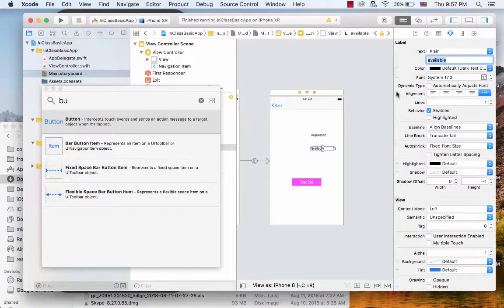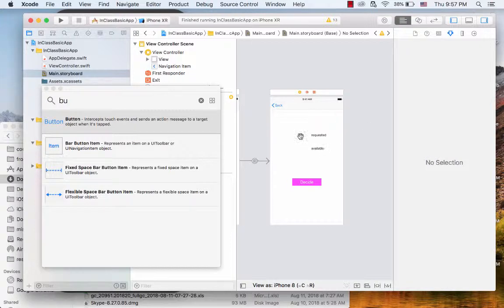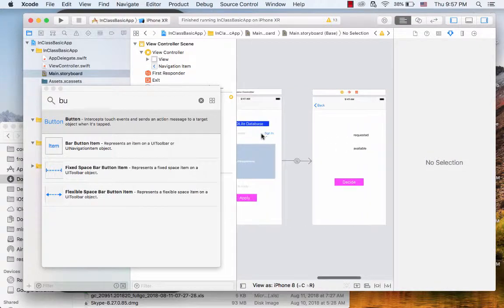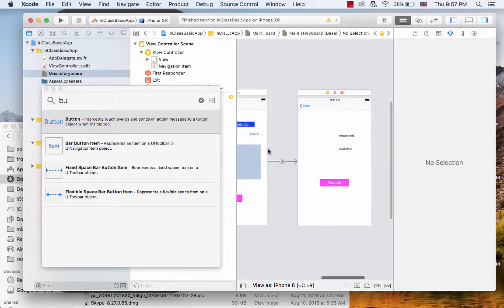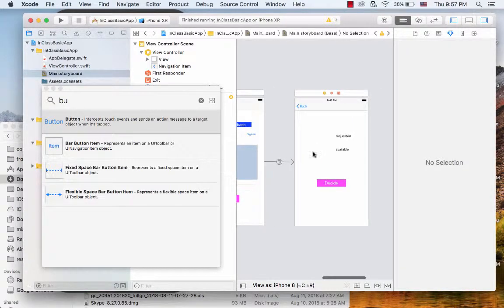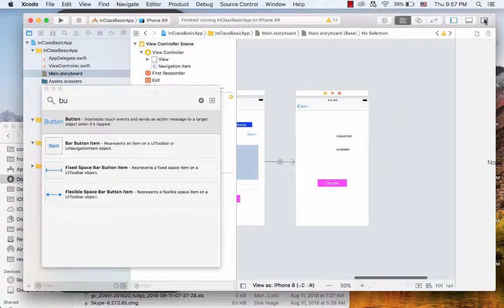Okay. What I'm going to do is that this amount can be passed from the previous view controller. The second amount is available amount. So currently if the available amount is greater than the amount requested, then our decision will be approved. Otherwise, declined, right? Let's make this simple rule. All right.